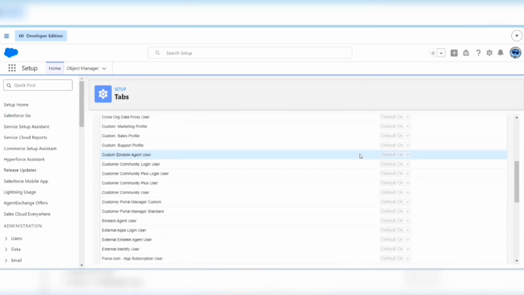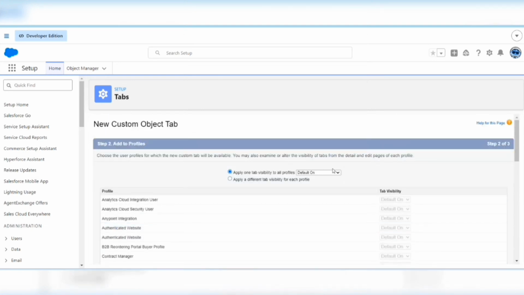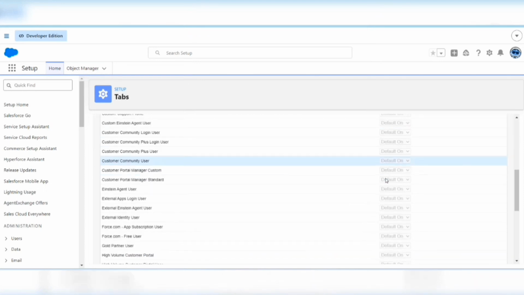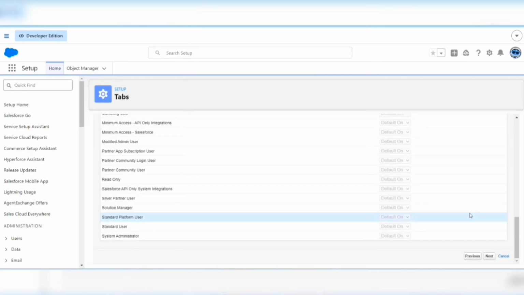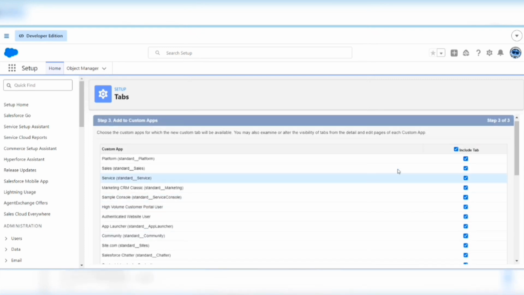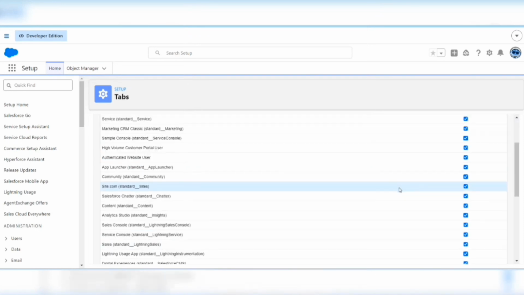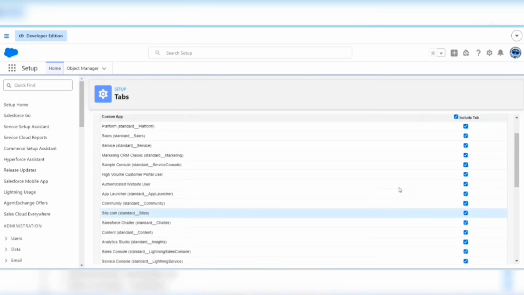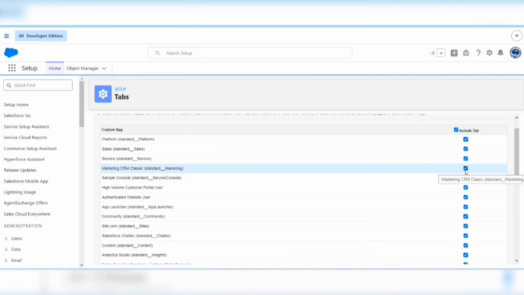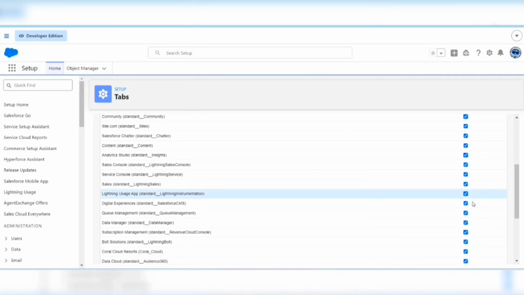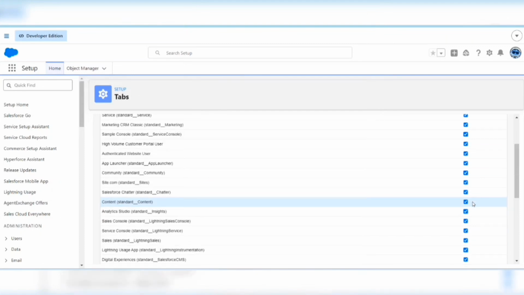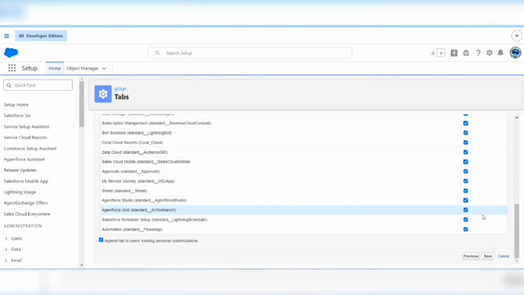Here you can see there are options like if you want to enable default on, default off, tab hidden, then you can select your preferences. After checking all these things, click next. In this, you are getting an option to include the custom tab in all these custom apps. So let's say if you want to exclude this from any custom app, you can unmark the checkbox. Otherwise, if you want to include it in all the custom apps, then leave it as it is, and then click save.